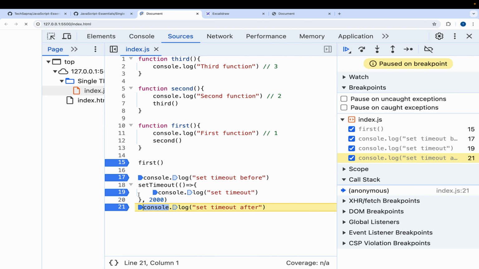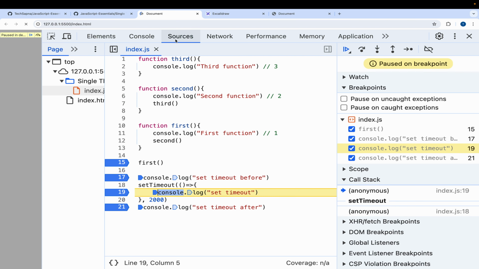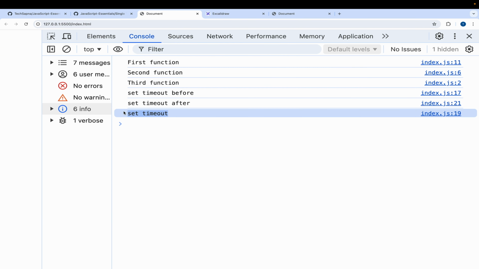And now instead of moving on to line number 19, it jumped to line number 21. Why did this happen? Because setTimeout by nature is asynchronous. So firstly it logs this value and then moves on to this. In the meantime, the timer starts ticking. Now as I resume, this log will get printed, setTimeout after will get logged, and by this time 2 seconds has already timed out. So that's the reason it entered into the callback immediately, and as I resume, setTimeout will also get logged.